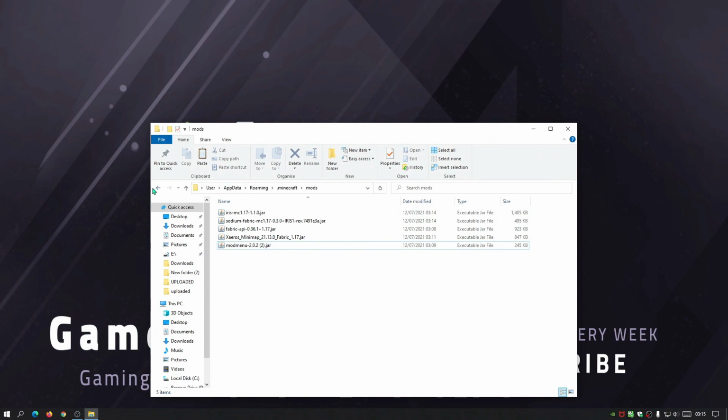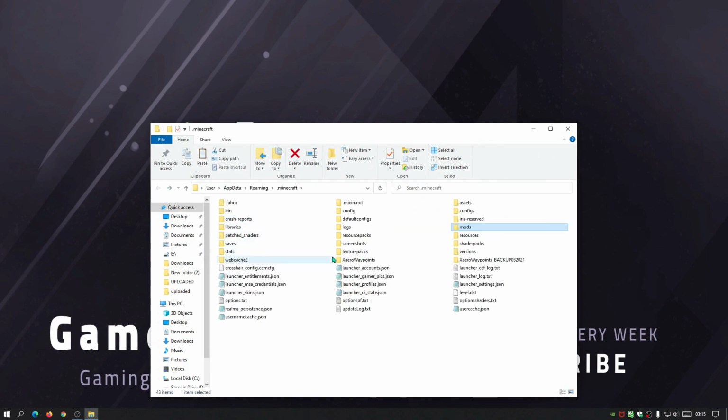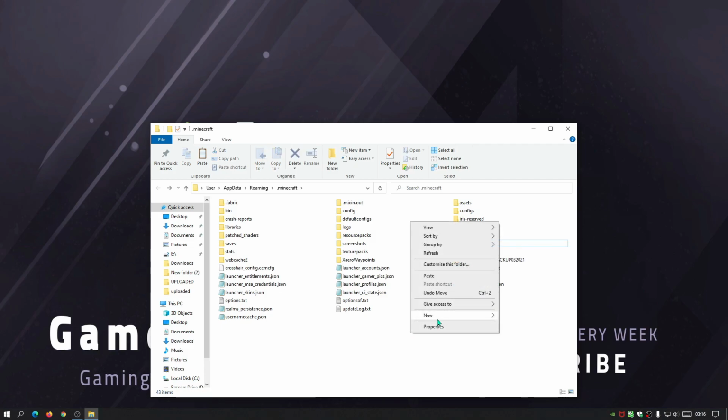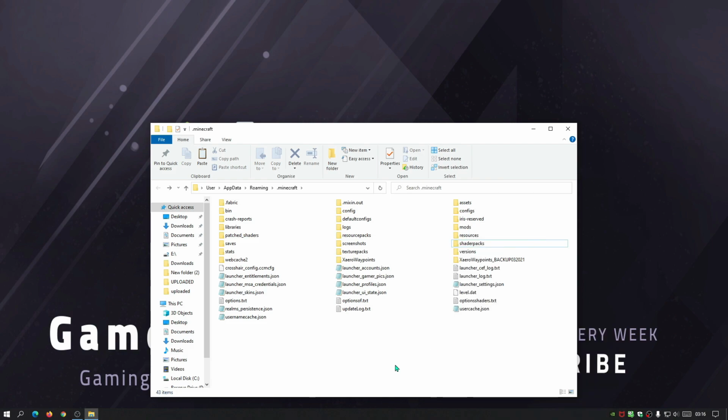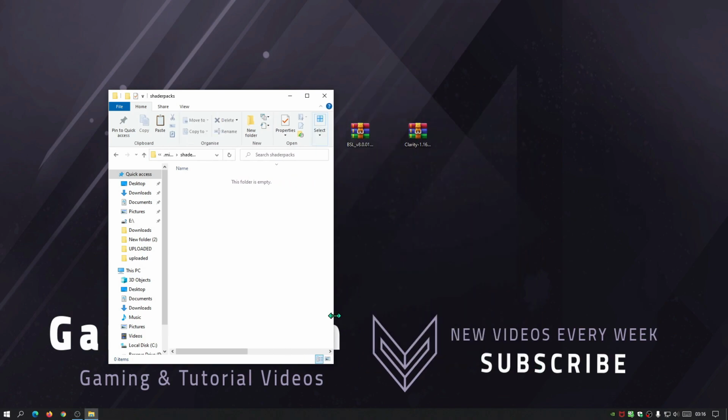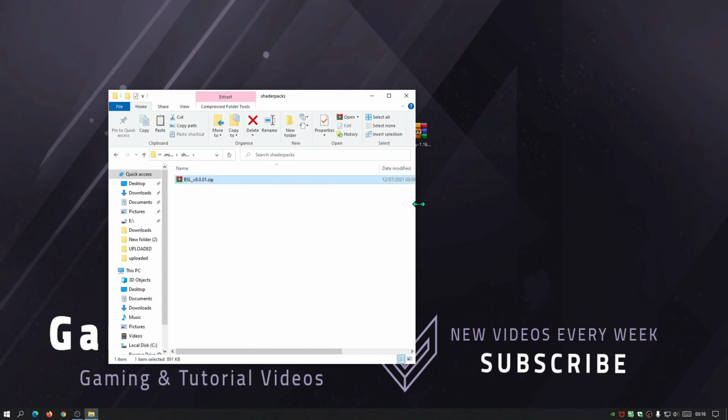Alright, so let's go back, and now if we look for a folder that says shader packs, again, if you don't have this shader packs folder, right click anywhere in an empty space, go to new, click on folder and then rename it to shader packs. Now let's go into this folder. As you can see, it's completely blank on mine, and I'm going to drag this BSL zip file into the shader packs folder. There we go.